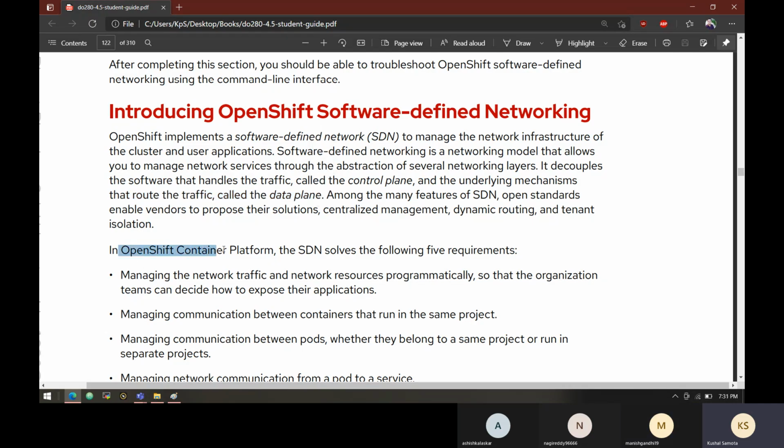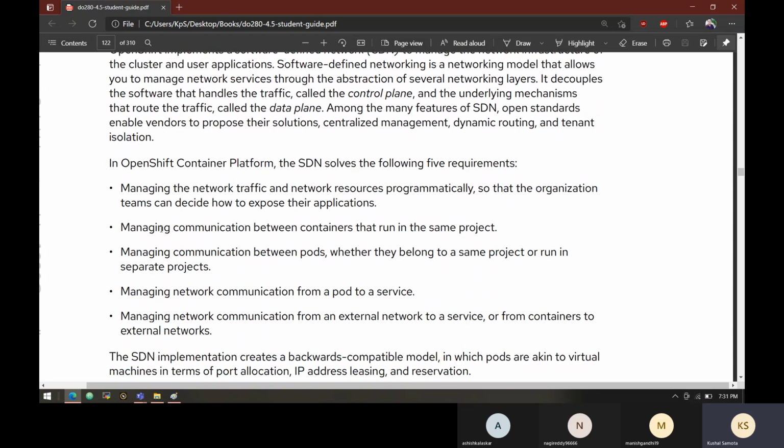So, in OpenShift Container Platform, the SDN solves the following 5 requirements. Managing the network traffic and network resources programmatically, so the organization teams can decide how to expose their application. Managing communication between containers that run in the same project.